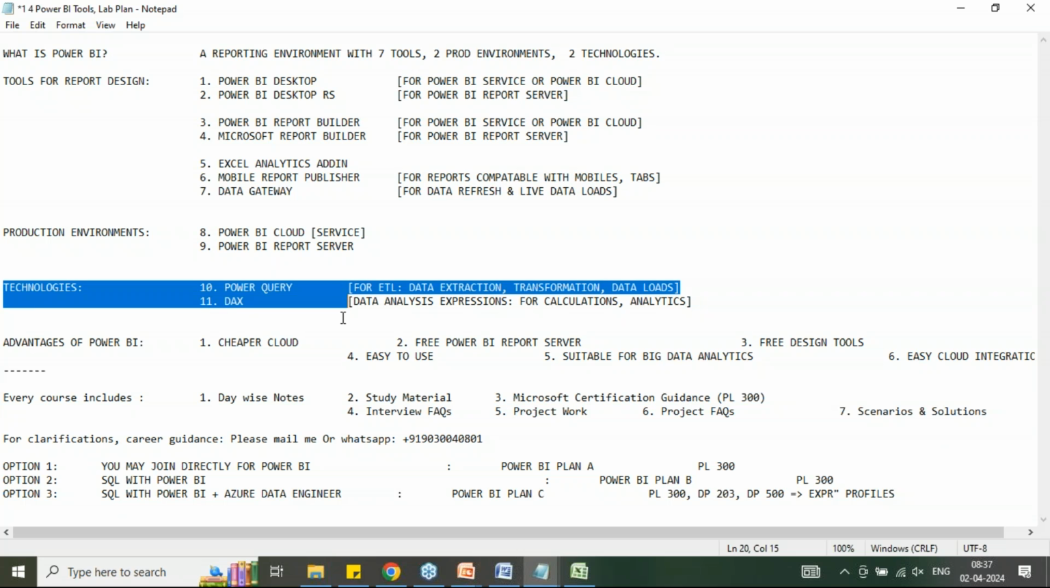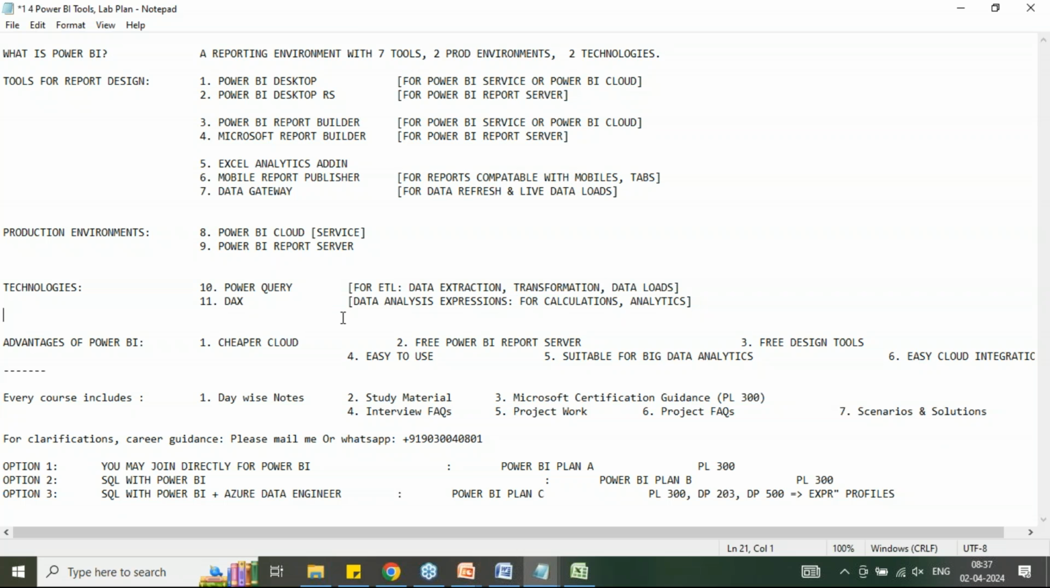I shall include all this content into your email anyway in a Word document format. Please take a print copy of the Word document. Advantages of Power BI: cheaper, easy to use, free, friendly environment.